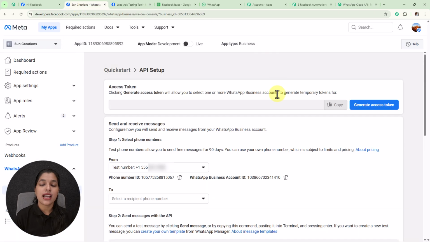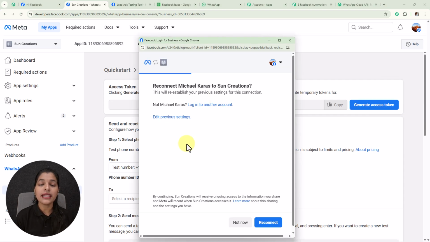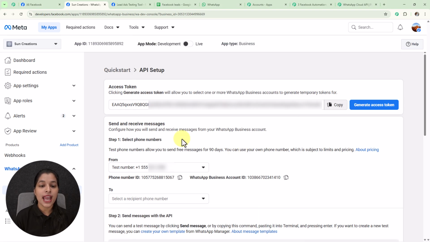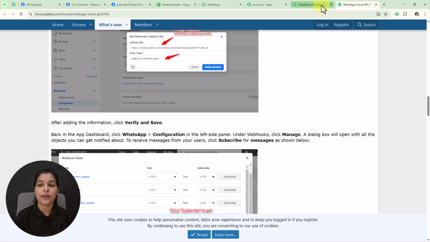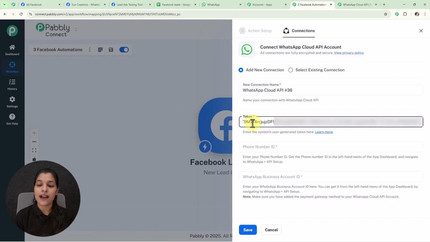So here you can see I'm landed to my API setup page, where you can see this option of generating the access token. So now let's click over this generate access token, and here I'm going to select my Facebook account connected with this API, and here you can see I'm getting my access token. So I'm going to copy it and paste it over the Pabbly Connect for building the connection. So here I have pasted my token.